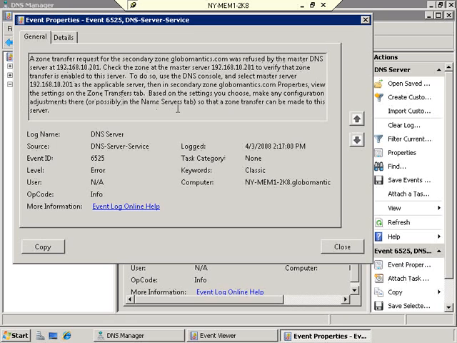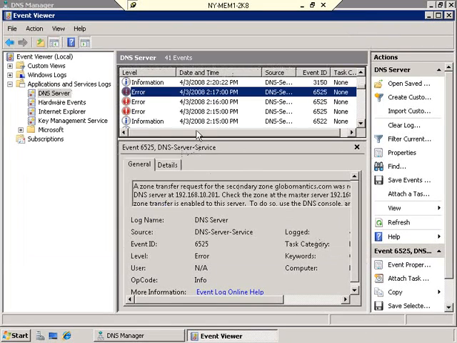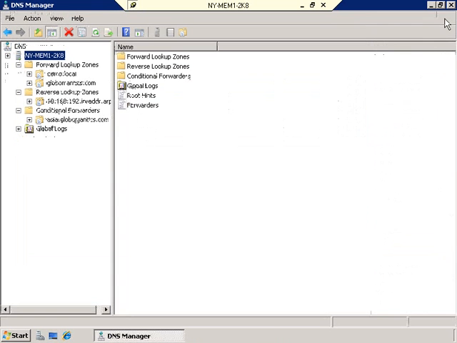You may recall, if you were watching the last video, that when we first set up globalmantics.com as a secondary zone on this server, we had not yet set up the master to allow zone transfers. So sure enough, what happened? It was refused. It generated this error. So you can see how powerful these event logs can be. So let me go ahead and close the event viewer.